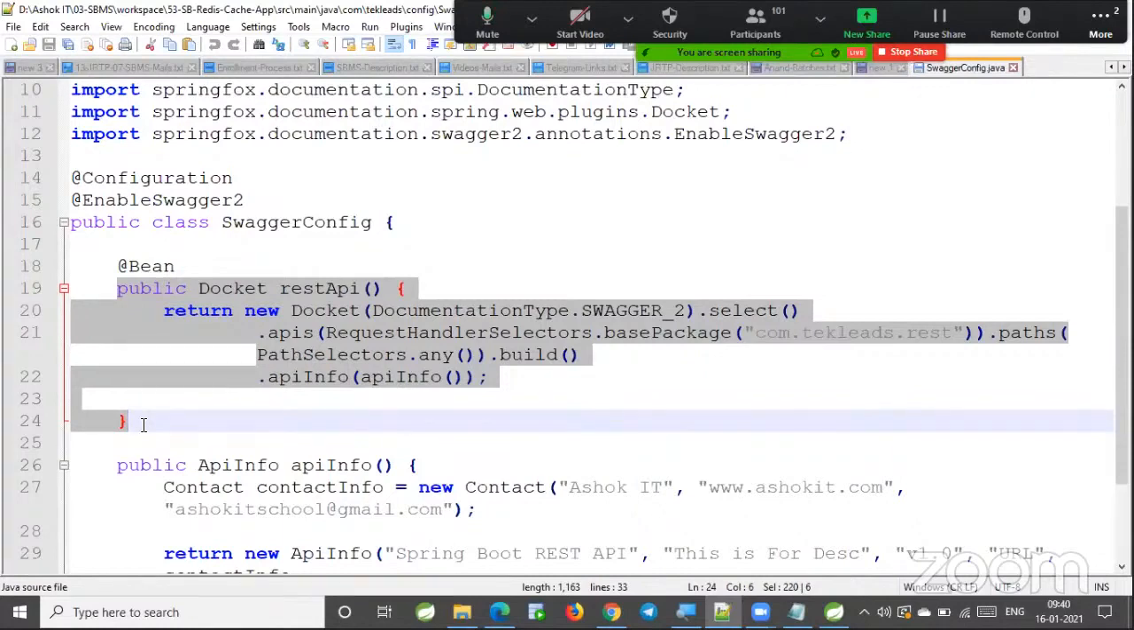Whenever you use RestTemplate, you will use @Bean. Whenever you use web client configuration, Redis cache configuration, Kafka producer configuration, Kafka consumer configuration, or security configuration, if you want to use security for your project, that time also you are going to customize object creation for your application. Then we are going to use the @Bean annotation.